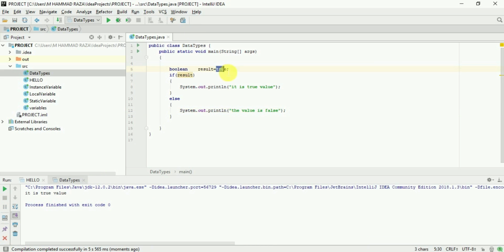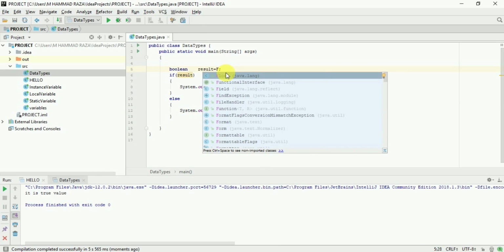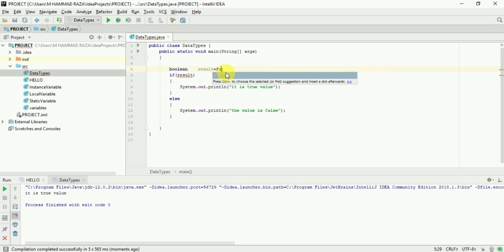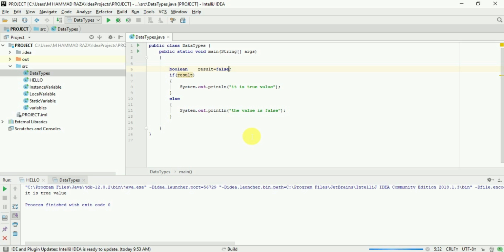So if we give it false, then let's see. The value is false. So it can hold only two values. If you assign other values, for example you give it 10, then you get an error. So the Boolean data type holds only two values, true or false.